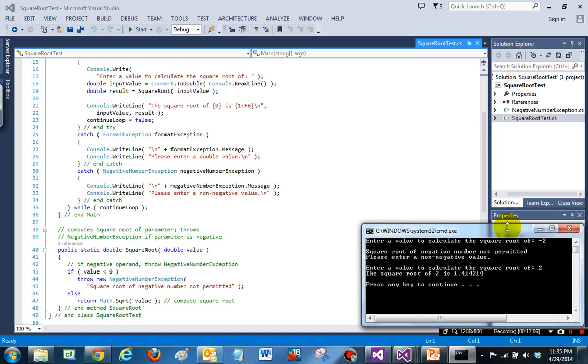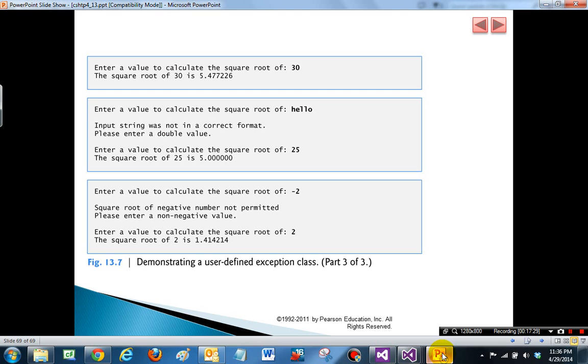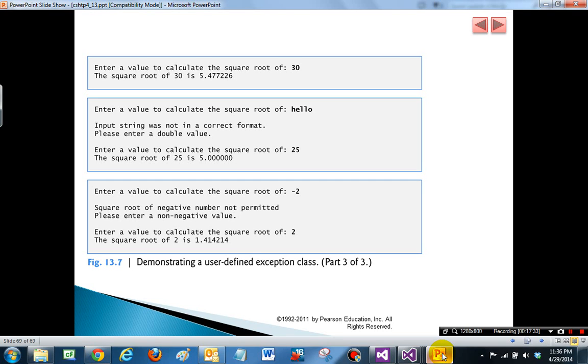because we are handling all the exceptions that can happen, which in this case are two: a format exception or our user-defined negative number exception. And once we correct those, the program continues without breaking, without any runtime error. So that was the user-defined exception class, and that completes this segment.